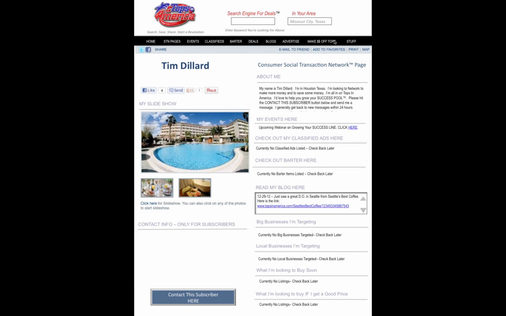Now, what we've done up here in the navigation, I've changed this to where it's just about exactly like what's already in the standard eDirectory. Instead of listings, we show STN pages, event, classified. We're going to add a tab for barter, but we're able to do that ourselves. The deals is the same. Blogs is here. Advertise, and then we're going to add make dollars off top, but that's a page that we'll create. You don't even have to create that page. This stuff page, as you've seen in the past, is where we want to be able to add a drop-down menu here and add lots of pages. That gives us the ability to add a ton of pages.